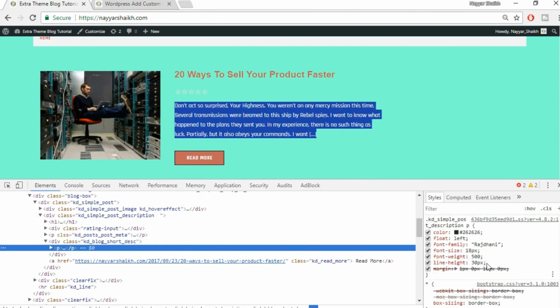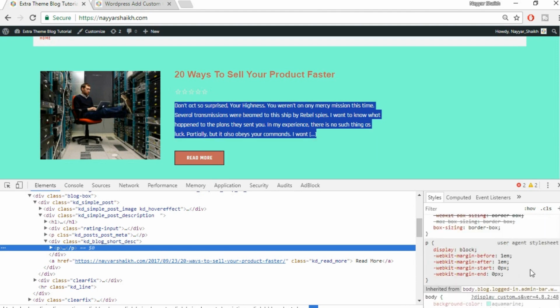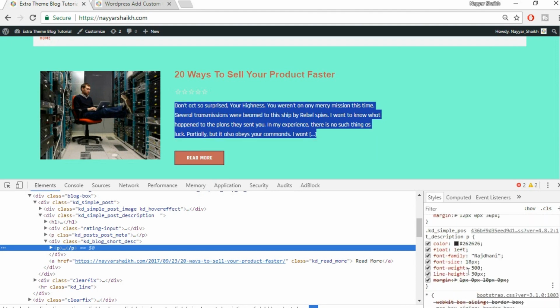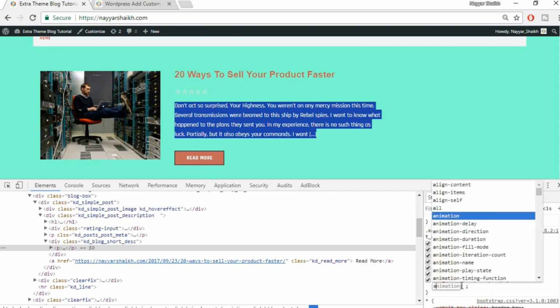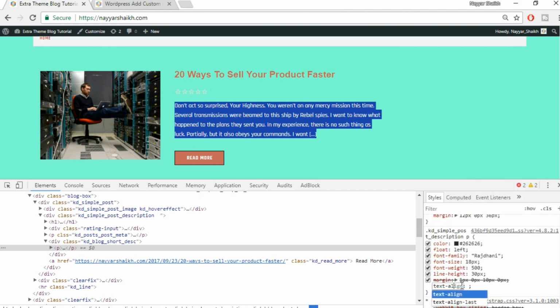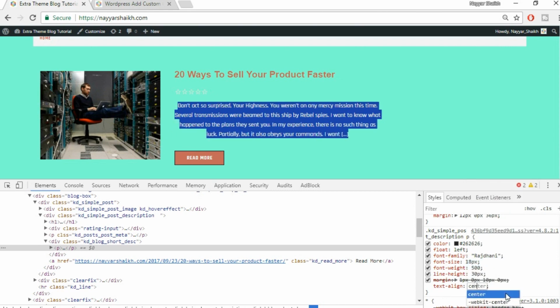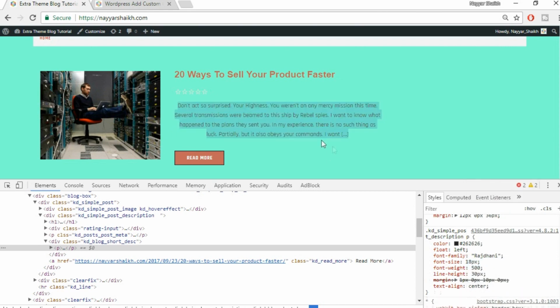Okay, and I'll search for alignment. Okay, let's search where it says alignment. Nowhere it says alignment. Okay, so let's change it over here. Let's add a new code over here. Okay, just type in text dash align, and here type in center, and as you can see guys, now everything is center aligned.